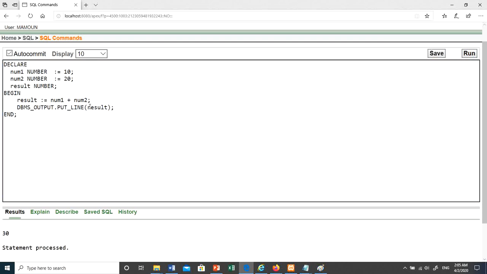I can concatenate a string using single quotation marks here. Like if I use single quote like this, the result is, then I have to use this bar. This is like the OR operator here, bar. So this one will give me this statement: the result is 30. And so on.